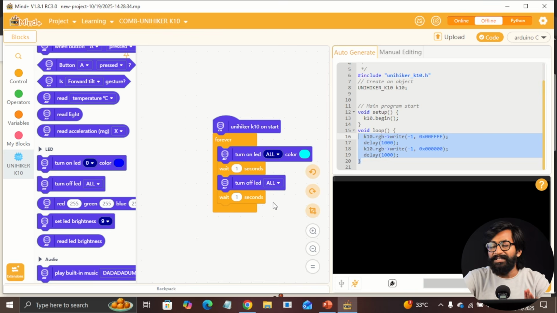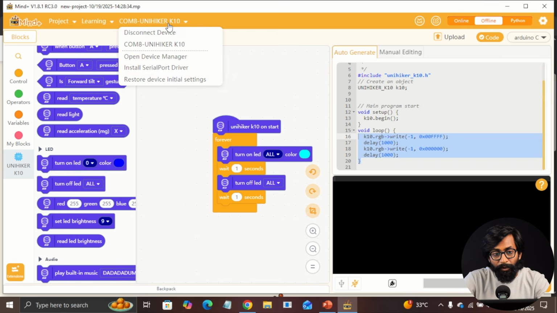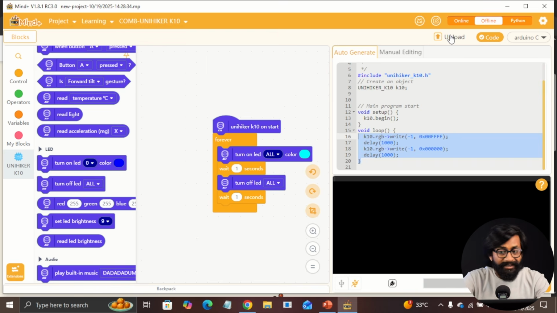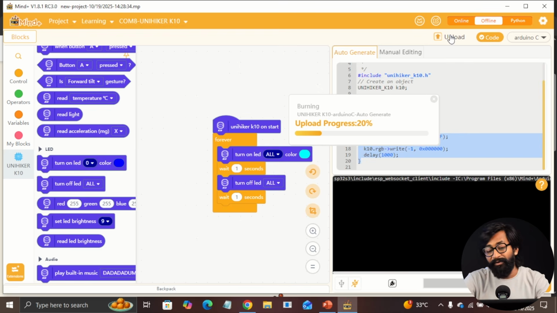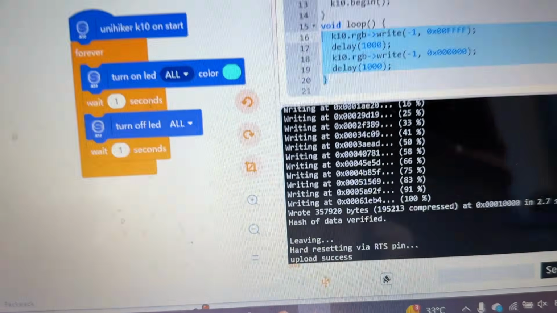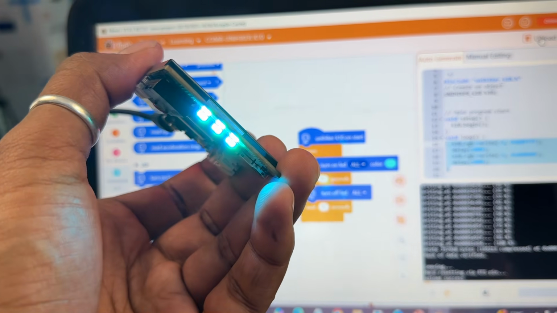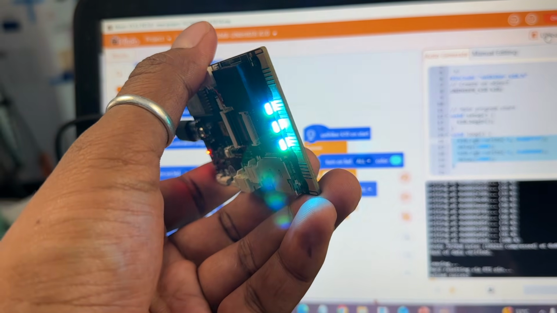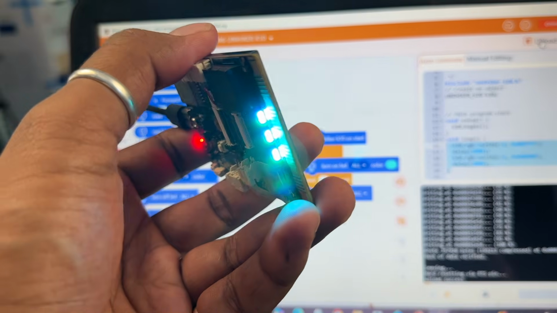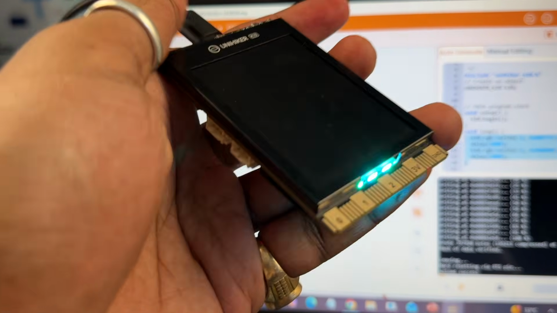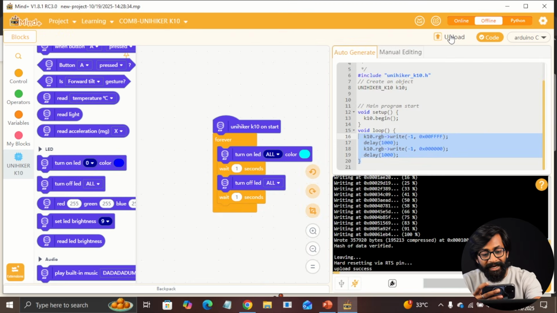Okay, so this is a basic example code. Let's try to upload it and see if everything is working perfectly fine or not. So I already selected the right COM port. Now I just hit the upload button, and I'll wait for the code to get uploaded. Okay, so the code is successfully uploaded, and on the board, as you can see, all the 3 lights are blinking at the interval of 1 second with that light blue or cyan color, you can say, that we have chosen in the program. And it's that simple to program this Unihiker board using the Mind Plus software.